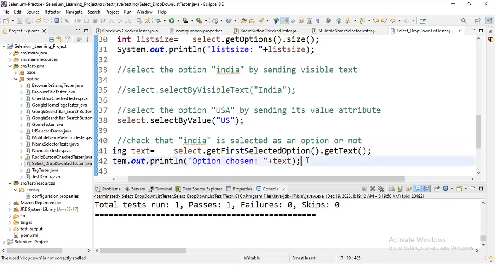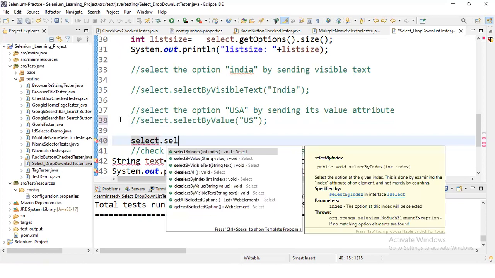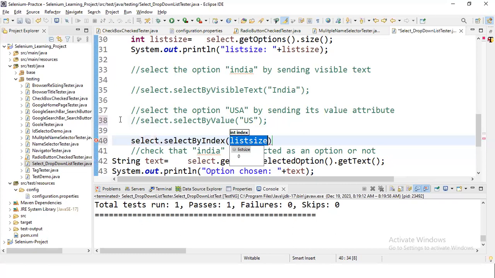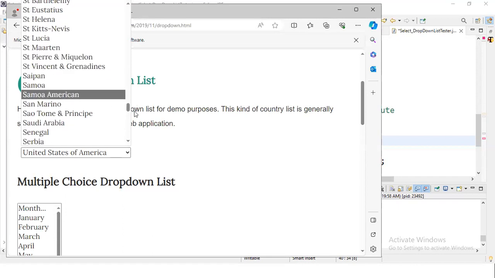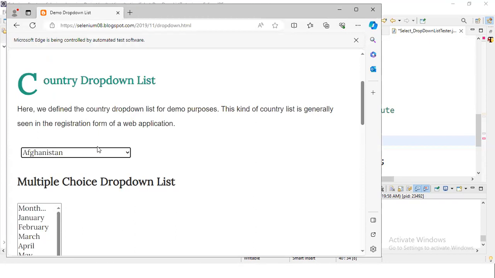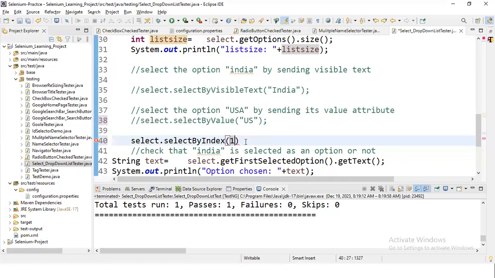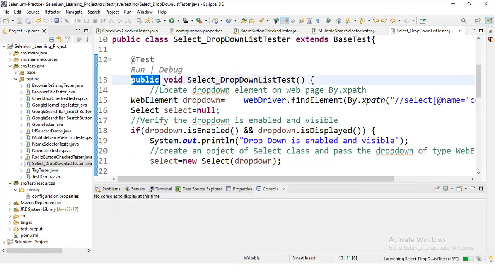So now I will show here. I want to select an element by its indexing. If you want to select an element by its indexing, you can write select by index. Which element? Go to the drop down list. In this drop down list, if you refresh this page, which one is the first element? You can scroll down. The first country is Afghanistan. So suppose for the first index I give the index position as 1. Let's save it and run it and check which option is selected.